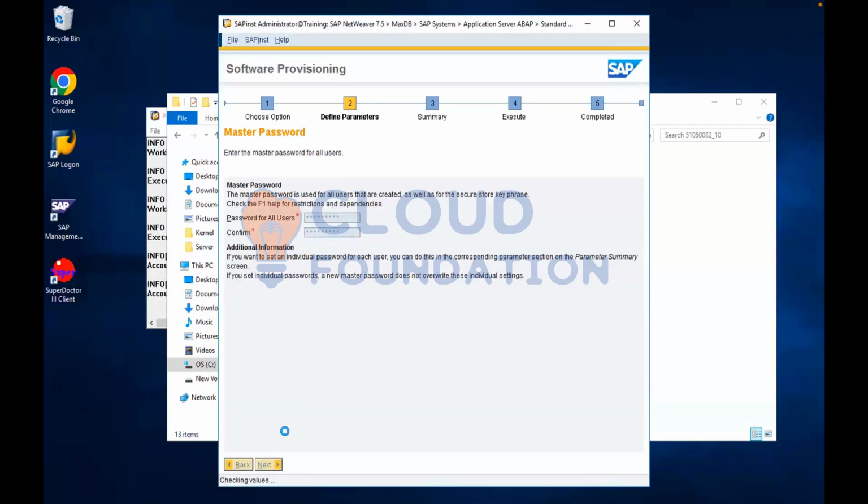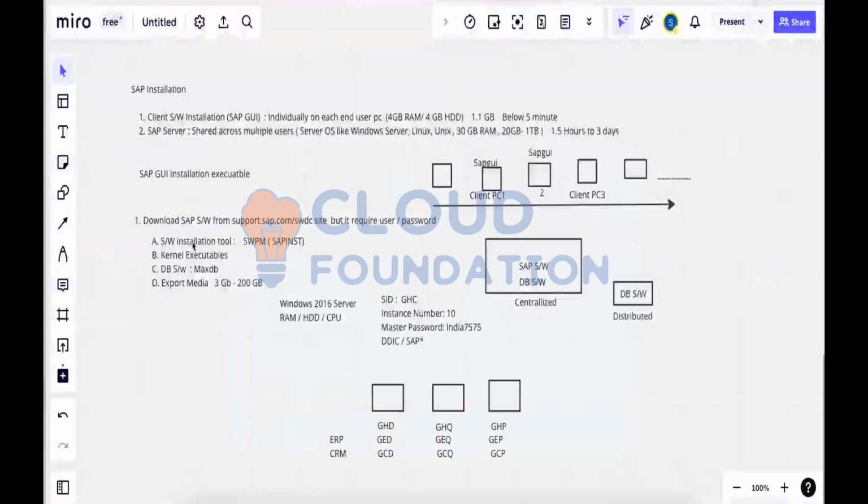It's a very simple procedure, so installation can be done by anyone. You just require four media: the software SWPM, kernel, database software, and export media. It has asked for the kernel. Now it is going to ask for the database software and export media.